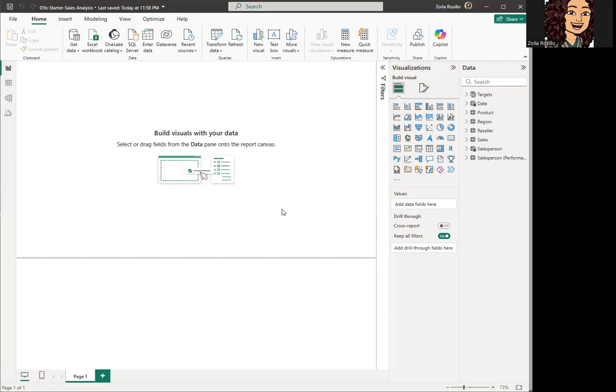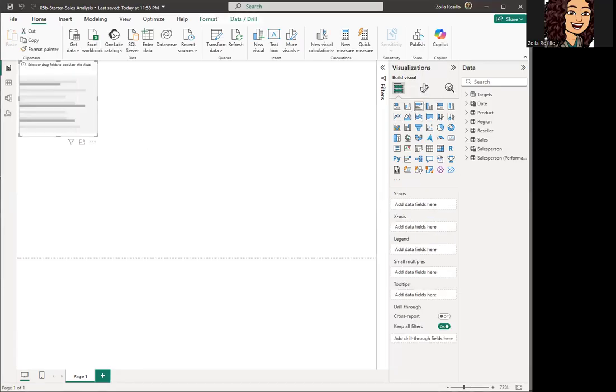All right, so the first thing that we're asked to do here in number one is in the visualizations pane, right? Here's our visualizations pane. Select the clustered bar chart visual type. All right, so we're going to go over to our bar chart. Here's our clustered bar chart. We're going to go ahead and click on that, and it's going to put that template onto our screen there.